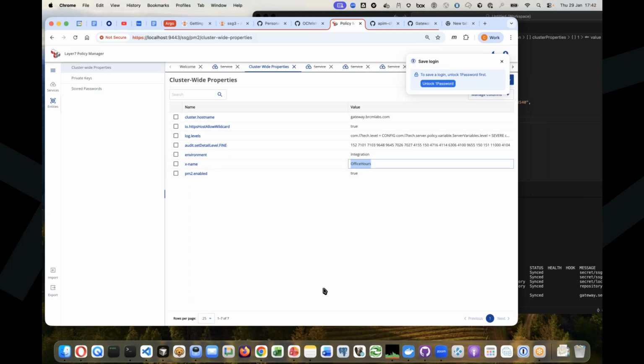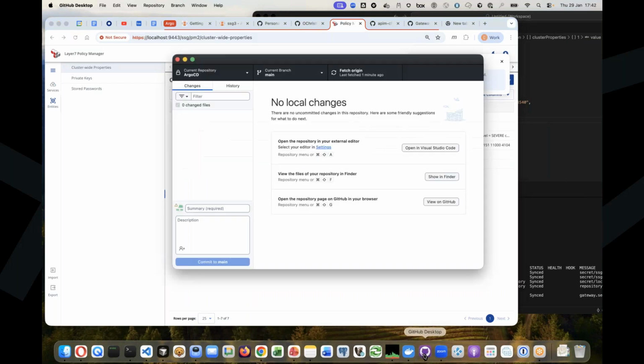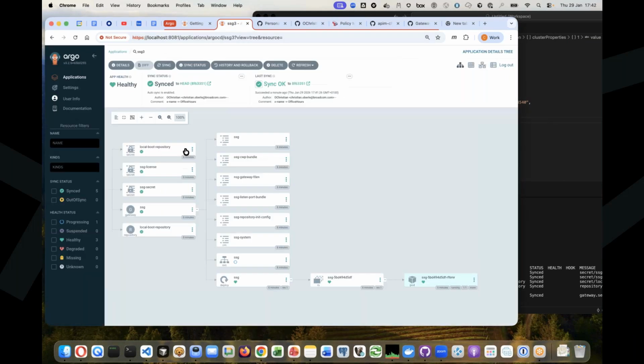I mean, basically, it's a two-step process. We push the configuration with Git to the repository. This is being picked up by ArgoCD, and then the Layer7 operator does the upgrade because it monitors the custom resource, the repository custom resource. It basically dynamically upgrades the gateway using Graphman.